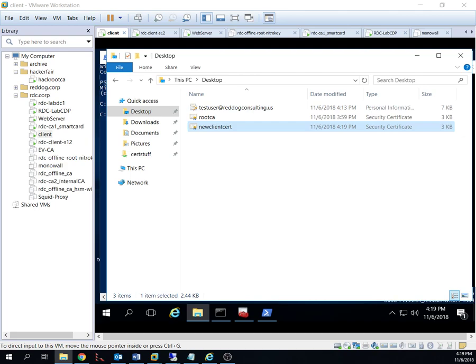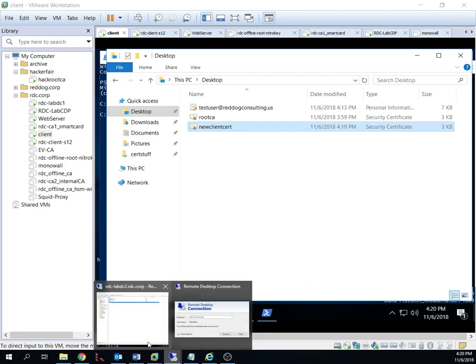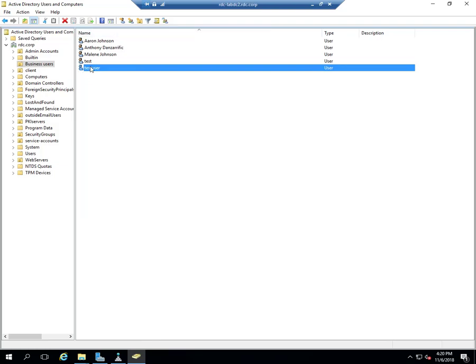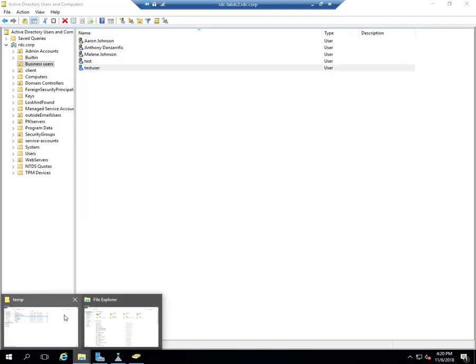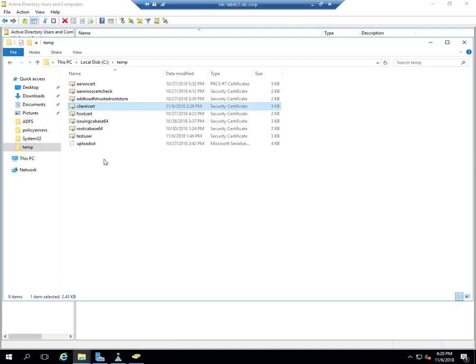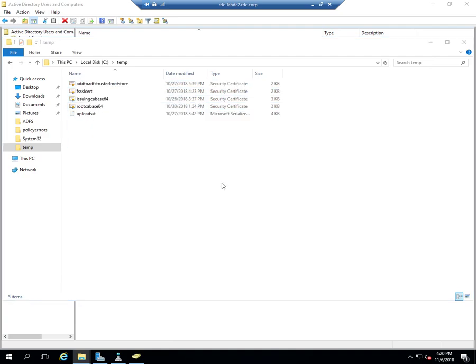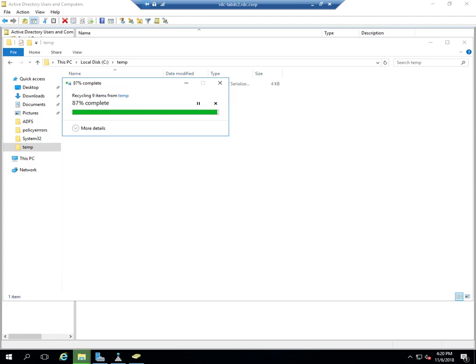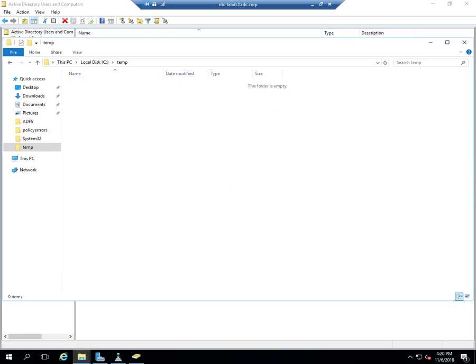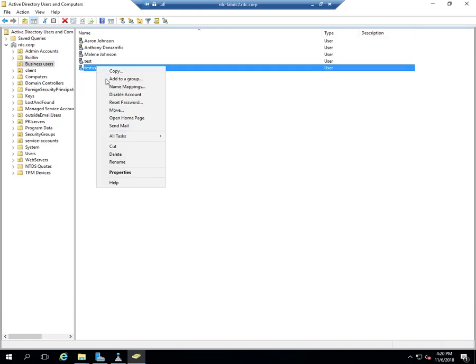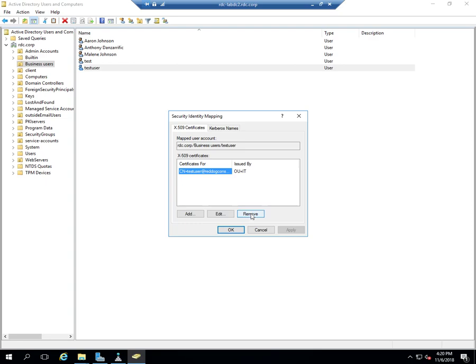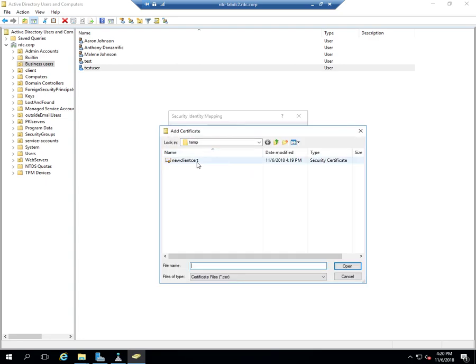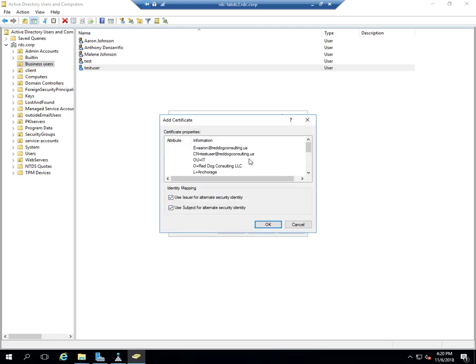We are going to now put this on a domain controller, same one we were using before. So use our test user. We'll move that file over to a place that we can track. Temp file, temp folder. Right click, name mappings, get rid of the one that I did previous, and add this new one. So let's look at it.